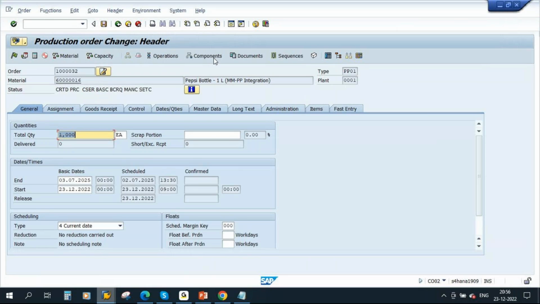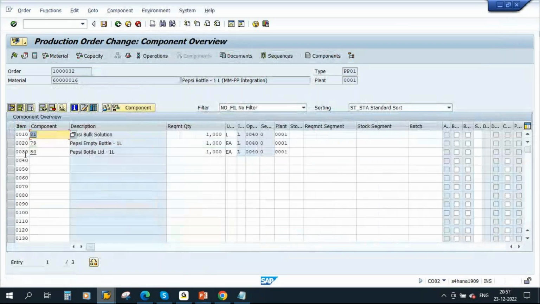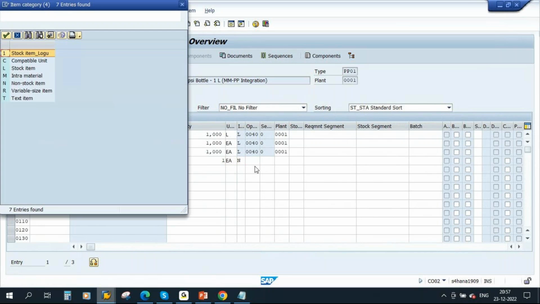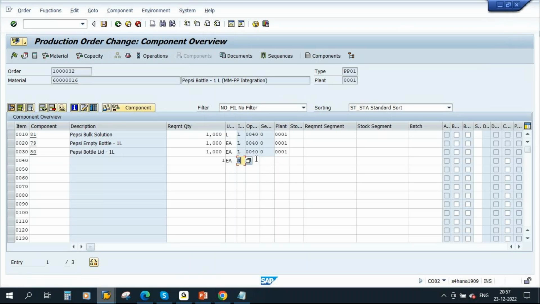Go to components. Here all three components are stock items, you see, item category L. But let me enter a non-stock item, item category N. I'll enter the operation 0040, and the plant is 000.